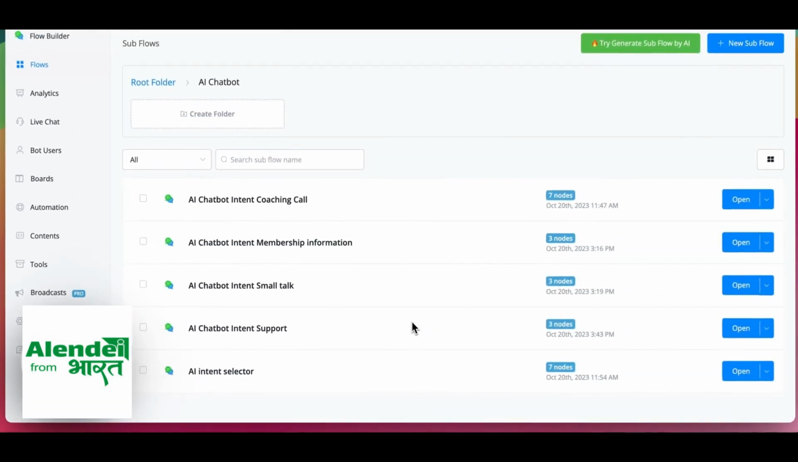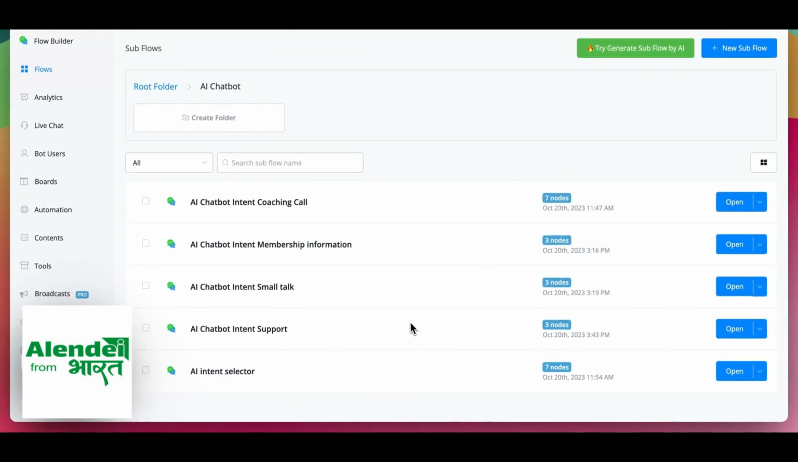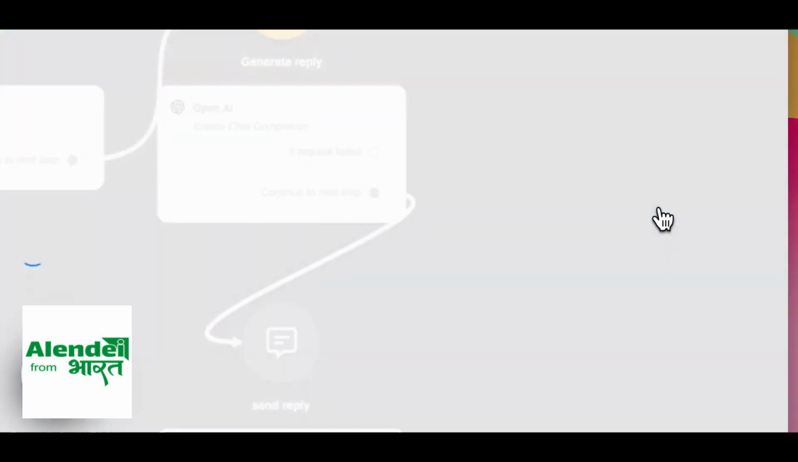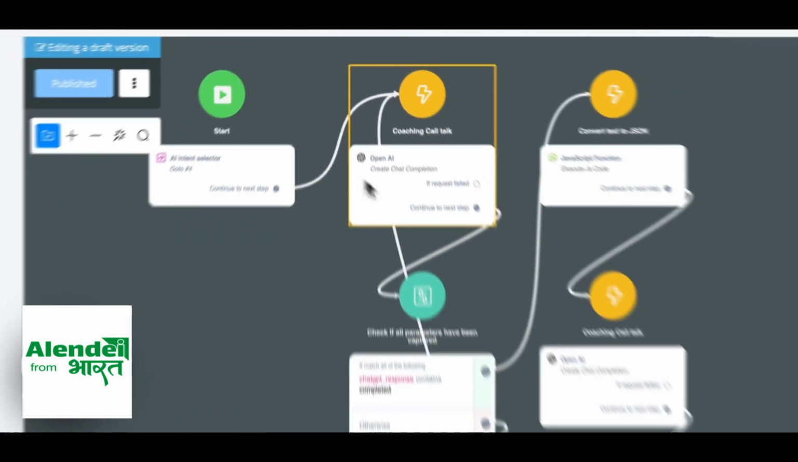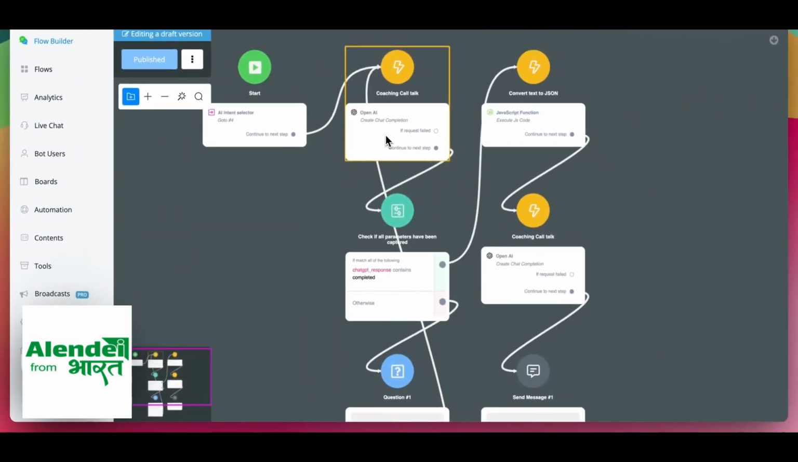Now, for the coaching call, that's a little bit different because we need to capture certain elements like the date, the time, and also the reason for the coaching call, right? So if we're going to take a look, we have a few additional nodes. And the first one will be to first basically take a look at the user's context to see what kind of parameters have already been captured.